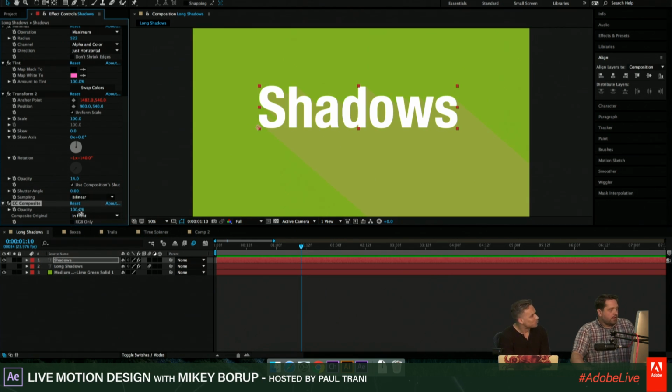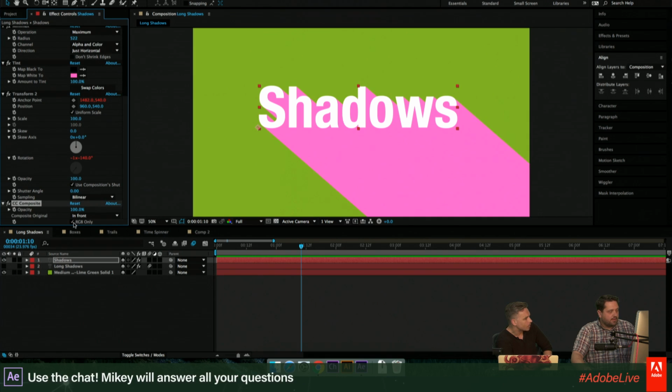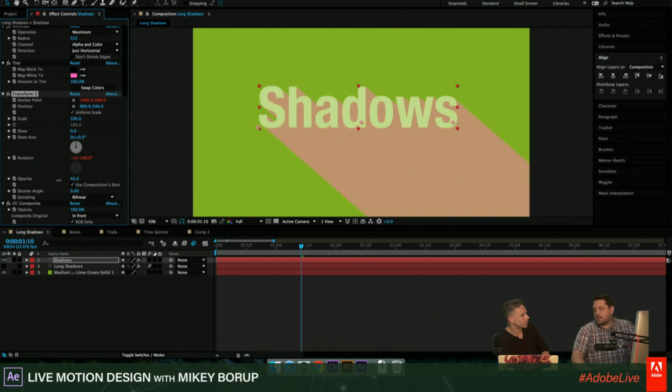Okay, there we go. So if we go to the opacity of the transform, that's where you can adjust the opacity of the shadow. So transform number 2. And the trick is I forgot to do this. On CC Composite, there's this RGB only. You have to make sure that's unchecked. Because if it's checked, then it's going to adjust the opacity of the shadow text on top with it. If it's unchecked, then it keeps it.